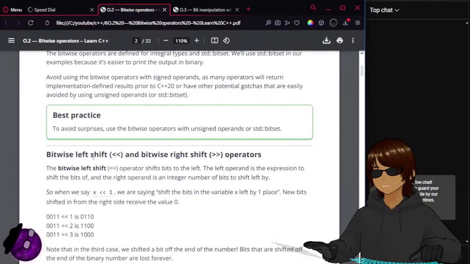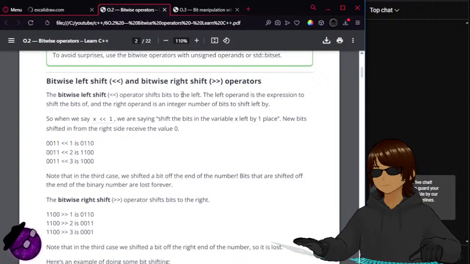So, bitwise left shift and bitwise right shift operators. The bitwise left shift operator shifts bits to the left. Okay, so 0011. This 1 goes to the left. They both go to the left. This one goes to the left twice. This over here, the 1 goes to the left 3 times. And then the right side receives the value 0.